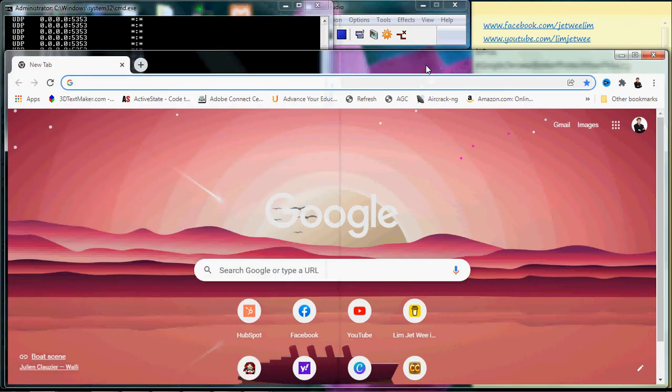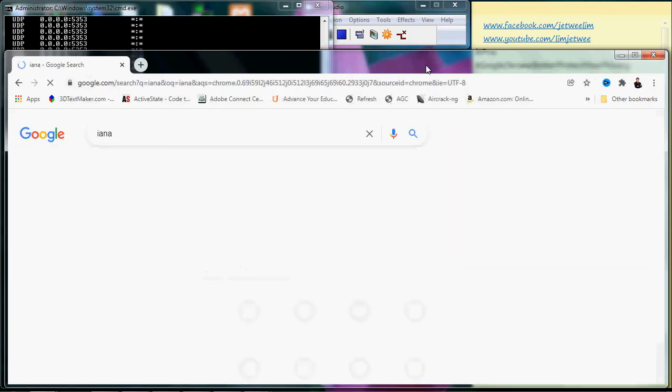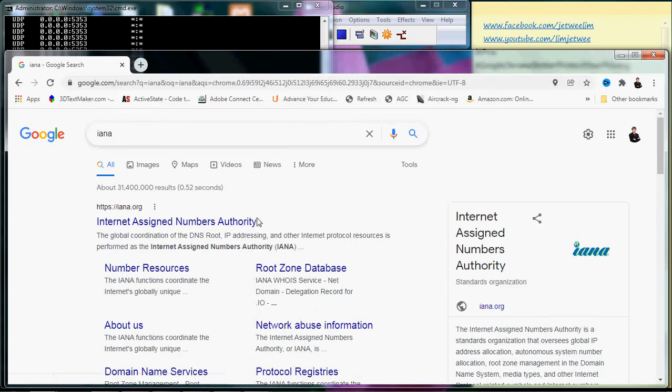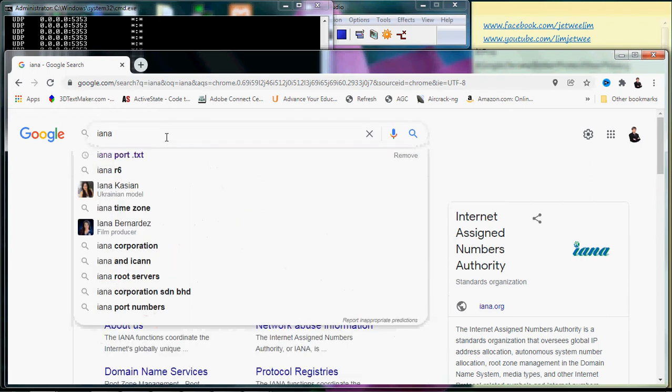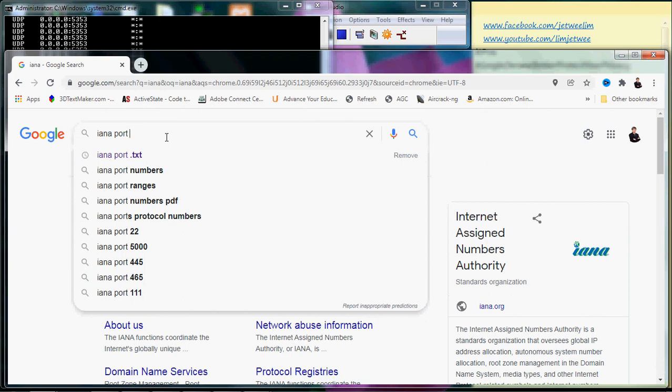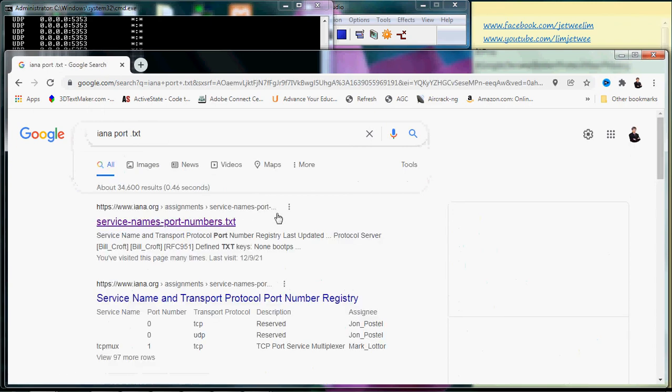Now, all port numbers are actually controlled by IANA by default. By default, they are all assigned by IANA, which is the Internet Assigned Numbers Authority. But there's no point going to them directly. Instead, just look for their text file.